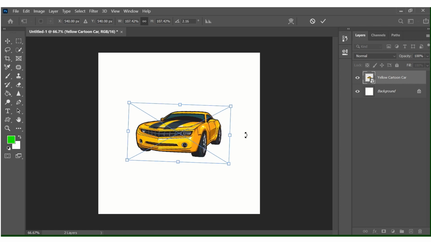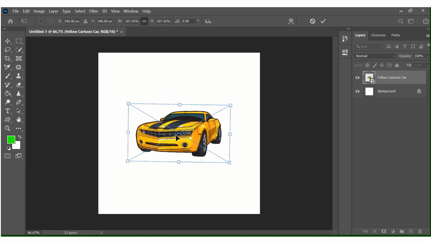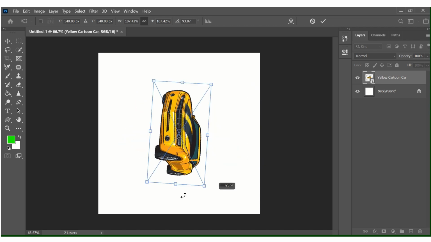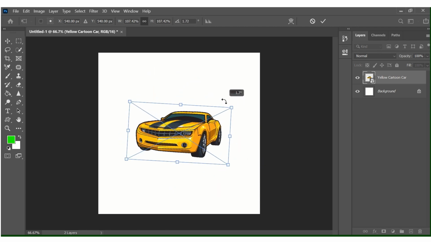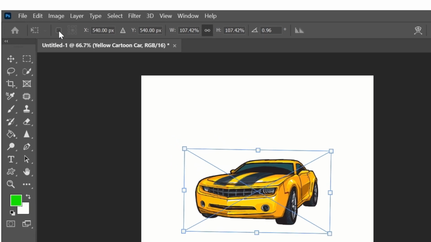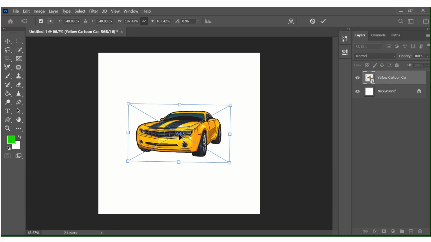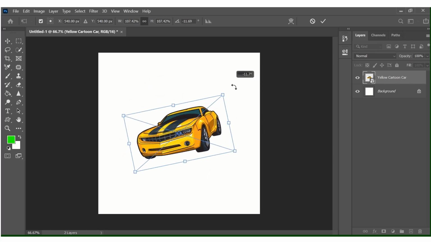Now you may have noticed that whenever we rotate our image, it always rotates from this particular point, and there is something located there called an anchor point, and that's why our image is always rotating from that point. Right now we don't see our anchor point here. So in order to bring up your anchor point, just come up here and make sure this box is checked. Once our box is checked, you can see that we have the anchor point right here. So you see when we rotate, it rotates from that point.